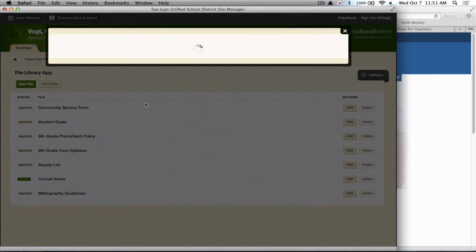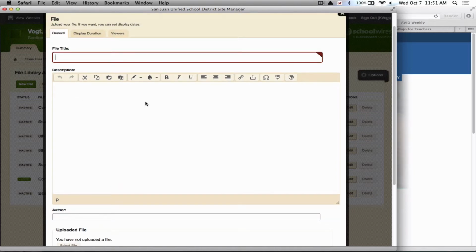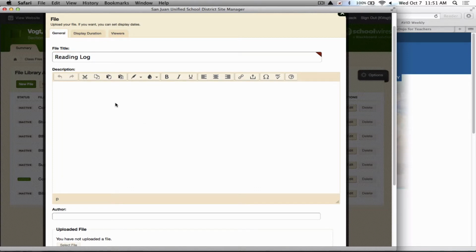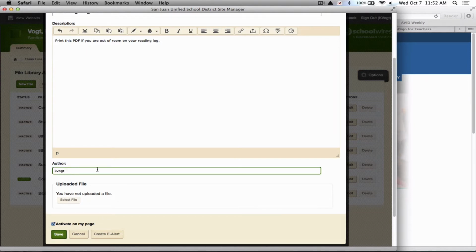If I add a new file, this is just like adding an image. It's going to let me go to my computer. Let's call this the reading log. Yes, please type it right. And then I can say print this PDF if you are out of room on your reading log. Okay, boom. I might change that. This is just basic. The author is me. How exciting.